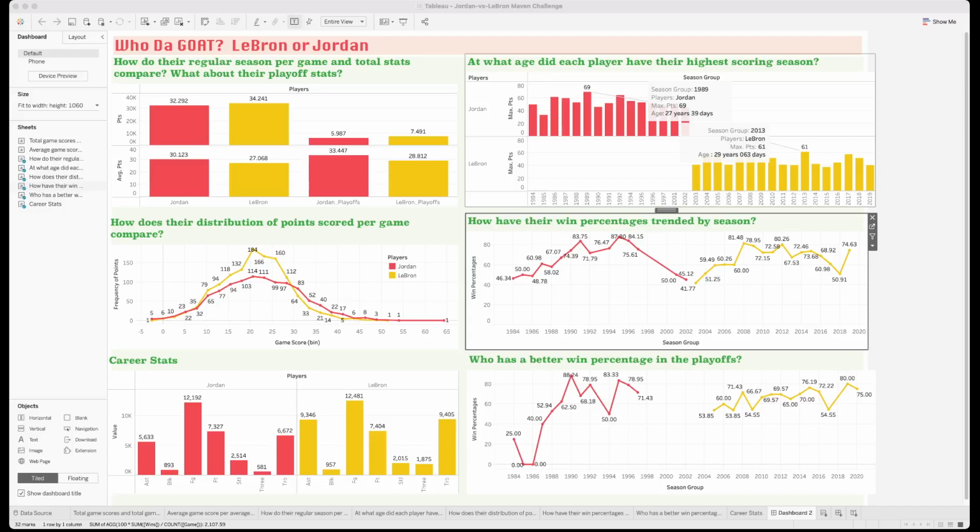So first things first, this is a basketball dashboard. It has here color coded that Jordan is always red and LeBron is always yellow. And you can see that topic throughout the dashboard. Which brings me to my first point, and that is right here the title. It says who's the GOAT, and the title is red.